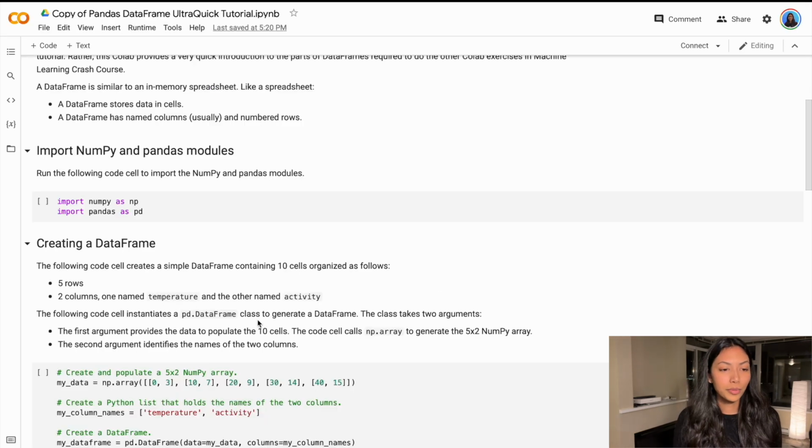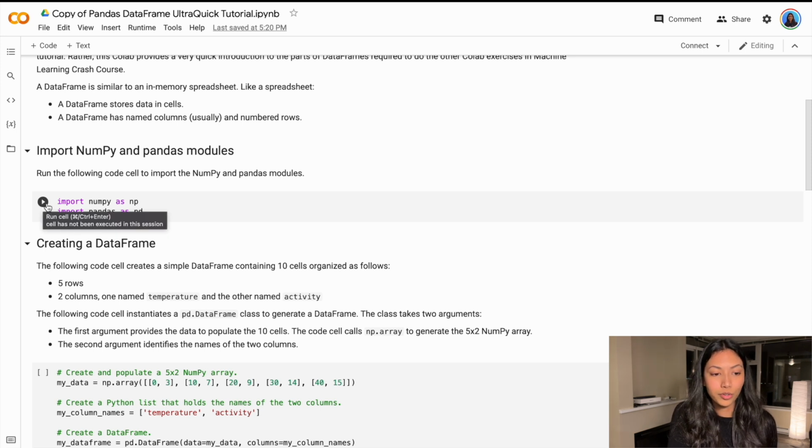So the first thing we're going to be doing is actually importing the Pandas library. So import pandas as pd, and we're also importing the NumPy library because later on what we're going to do is first create a NumPy array and then change that into a Pandas data frame.